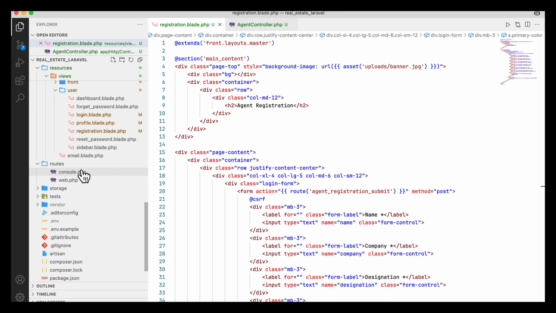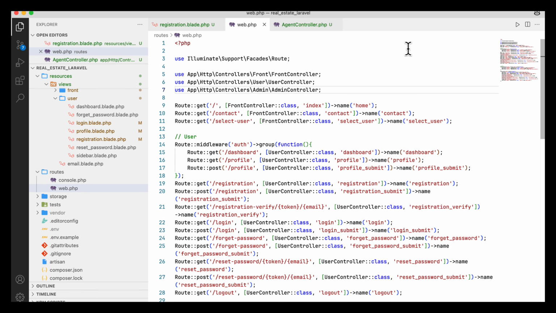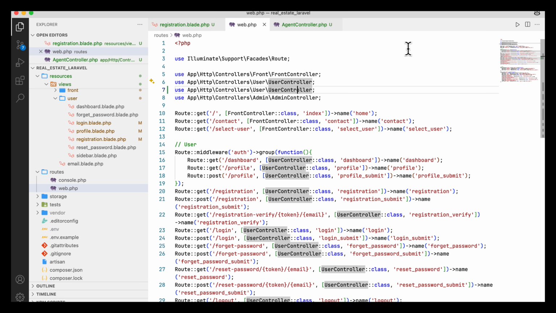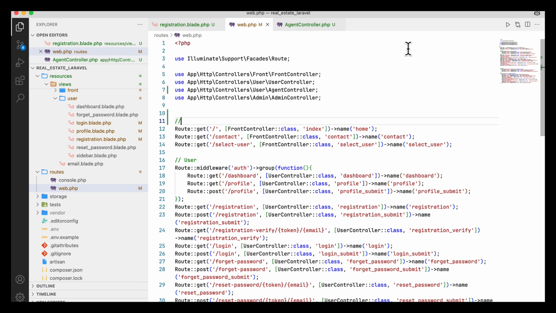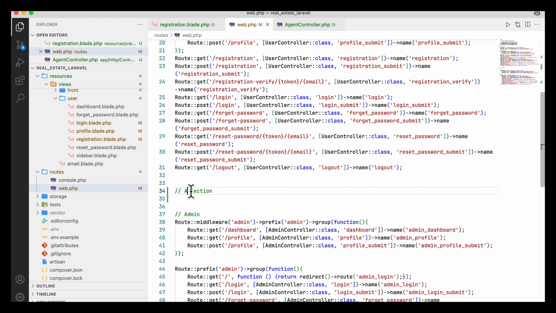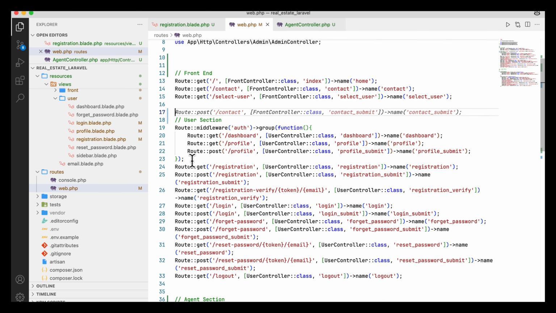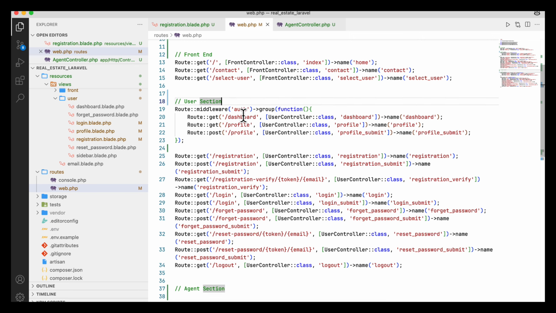So the main important thing now is to work with the web routes. And here, like the user, I am going to call at the top the agent controller. So here I call the agent controller, and this is the front end. So front, I can give here the front end, here the user section, then I can call here the agent section, like this, and this is the admin section. So it is okay. So for the user section, here you see here is the app and these are the straightforward items, so this is okay.